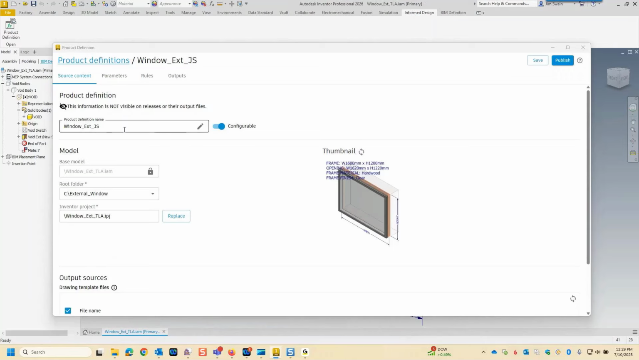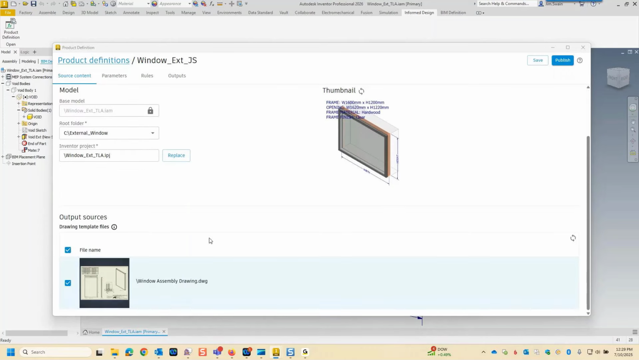And I can say, what's the name of this? I can edit that. Can this be configurable by my customer? Yes or no? What's the file that's going out? Where's that root folder? And like I said, everything needs to be below that root folder. And what Inventor project file am I using? And here, there's already a drawing template assigned to this. Basically, a drawing's already been made from this, and then as variations are made, I can get a drawing of each variation if I need to.